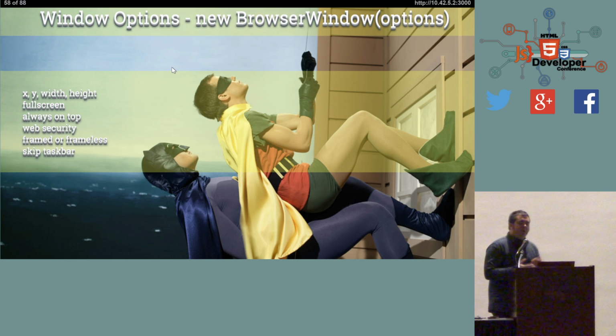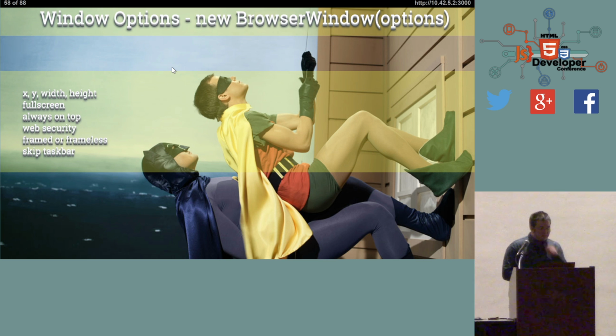So when you call up a new browser window in Atom Shell, you can give it an XY position, a width, a height, you can go full screen, or say I always want to be on top of all the other windows. There's tons of options. You can go framed or frameless. So I'm going frameless here, no title bar. I can skip the taskbar. So if I mouse down below, it would not be in the taskbar.